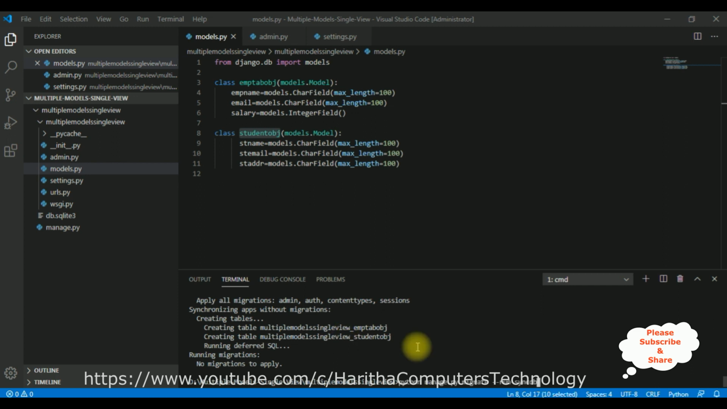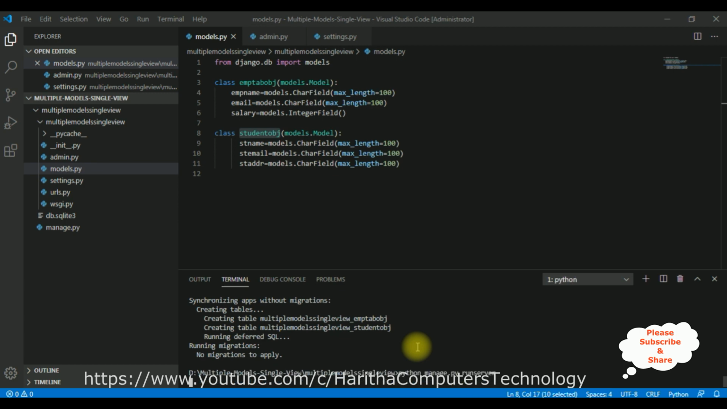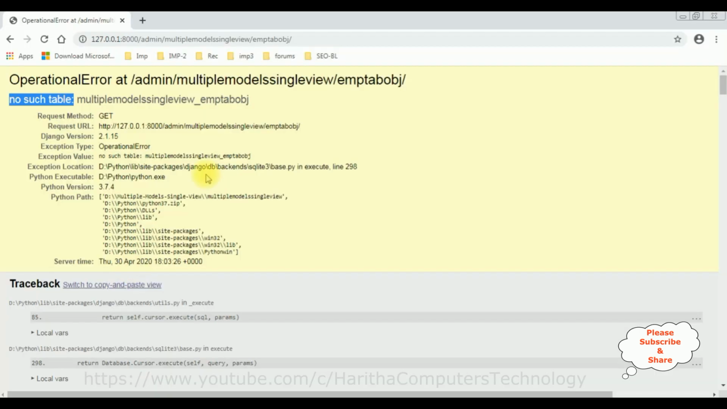Now let's run the server. Run server. Now reload the browser.